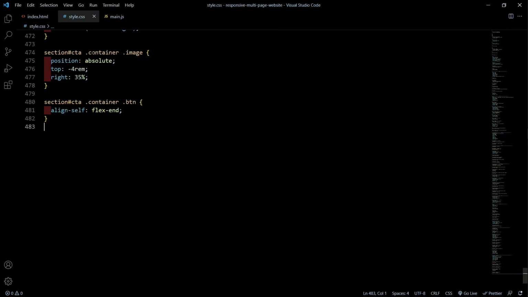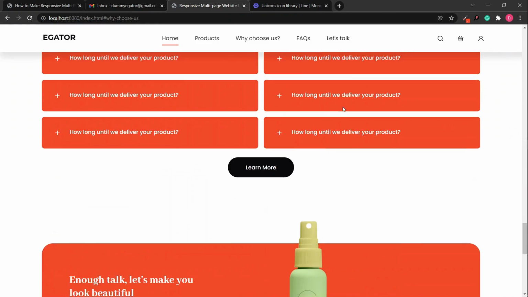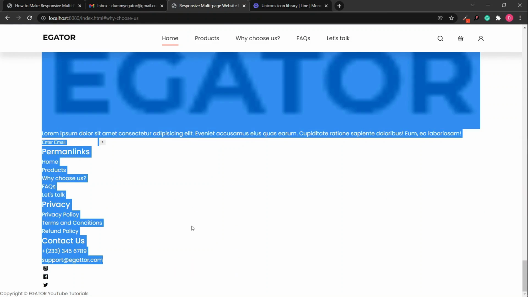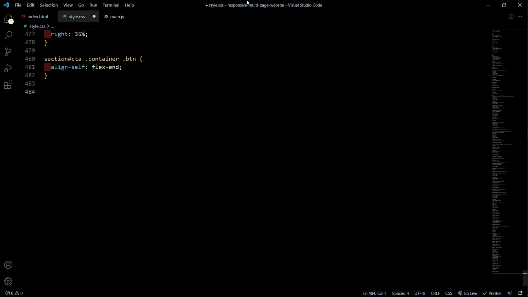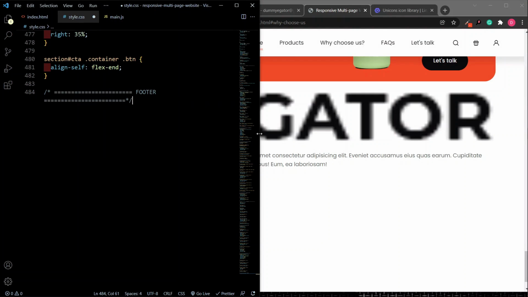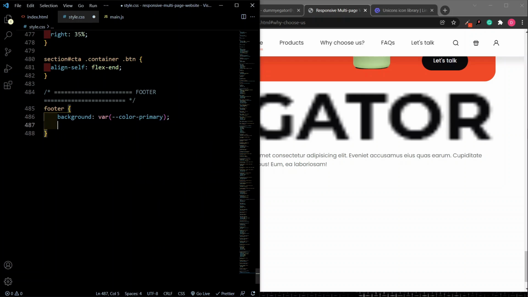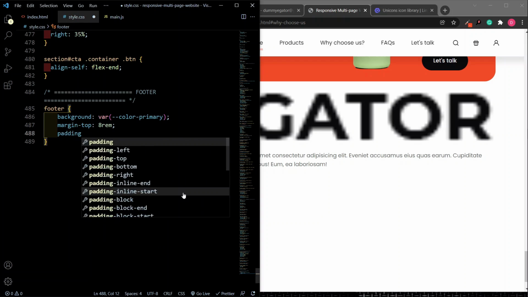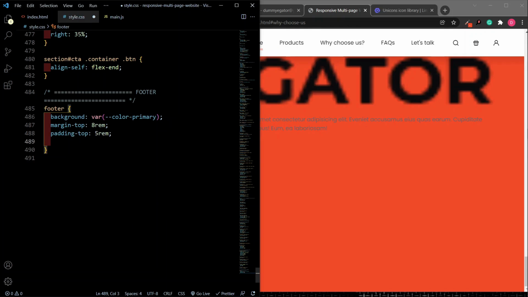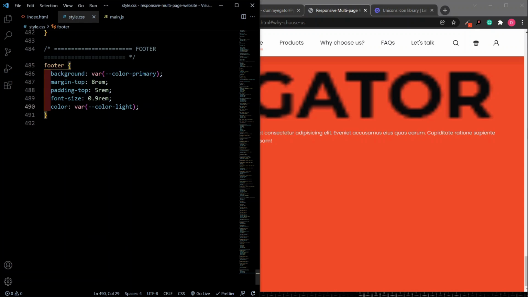Now let's head to our CSS and give this some styling. Okay, first let's see what we have from the markup. All right, so this is all we have from the footer markup. Now let's style this. Let's give the footer a background of color primary. Let's push it down, so margin top, let's do 8 rem, and then let's give it some padding too. So padding top, let's do 5 rem. Now the font size inside of this, I'm going to make it 0.9 rem, and then the color. Let's move on to the container.